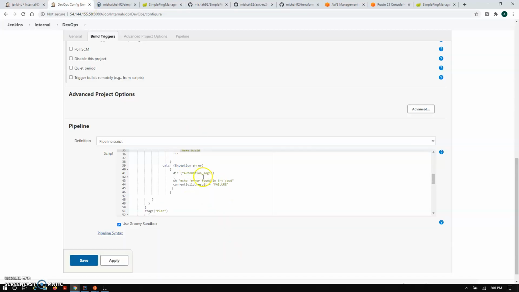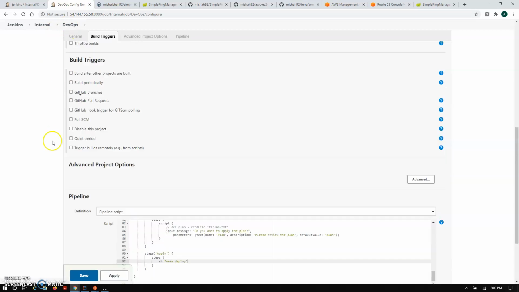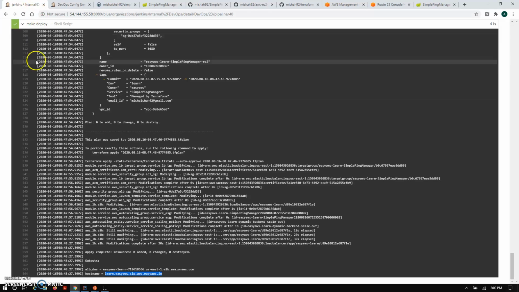The Docker make part will take care of the creation of the Java build project and pushing the image to the specific repository, and make plan will validate our plan, and at last we apply with make deploy. So make deploy will deploy the complete infrastructure as code into AWS. So you can see the pipeline here. Let me show you the pipeline here.